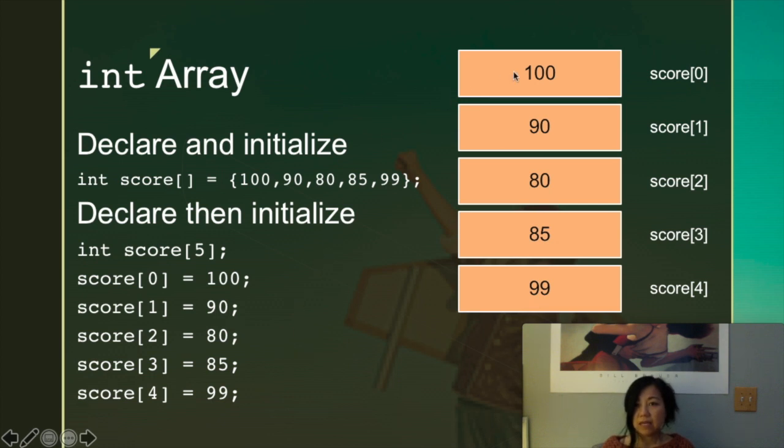On the right hand side, you can see the memory space. Basically, we allocate 5 spaces for integers, like so, and then put the values inside these 5 memory spaces, each of an integer's size.